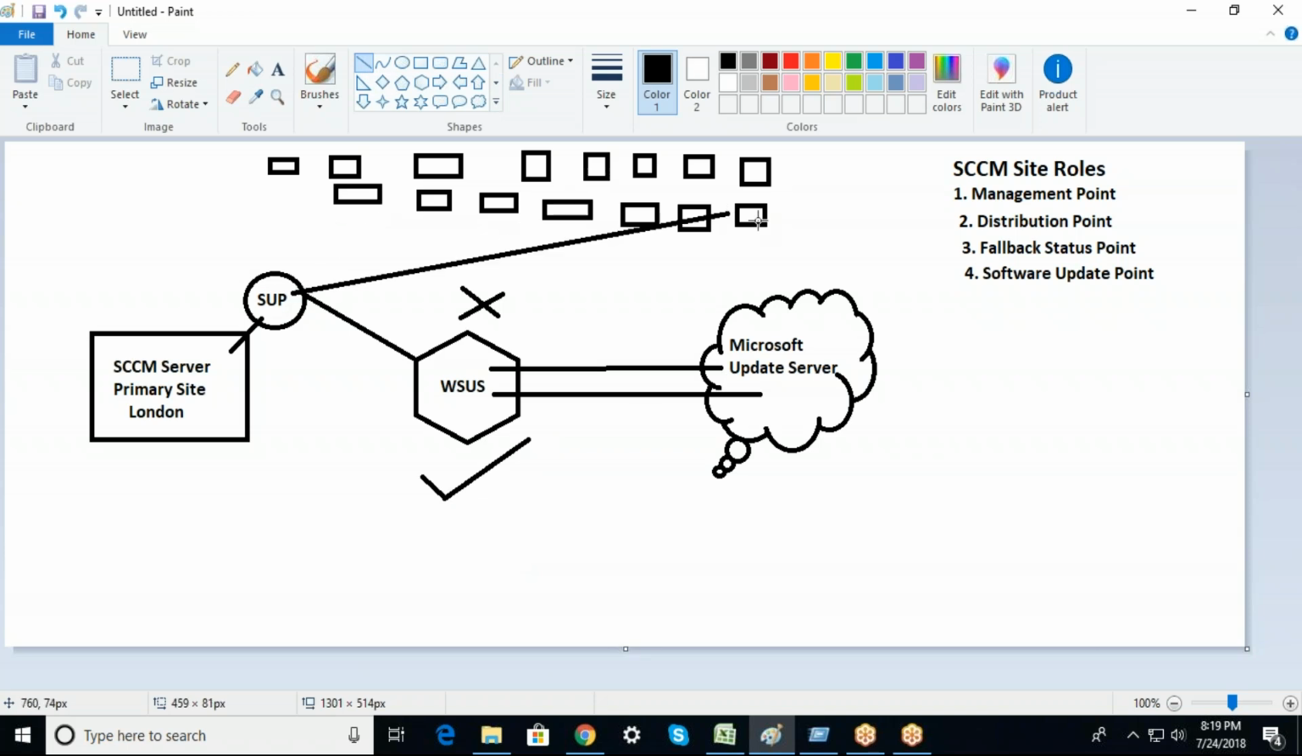So you can perform every task from the software update point, and in the backend, WSUS will take all the responsibility and do the patching and everything. So you don't need to come to the WSUS console. So the software update point is necessary to integrate WSUS in SCCM.